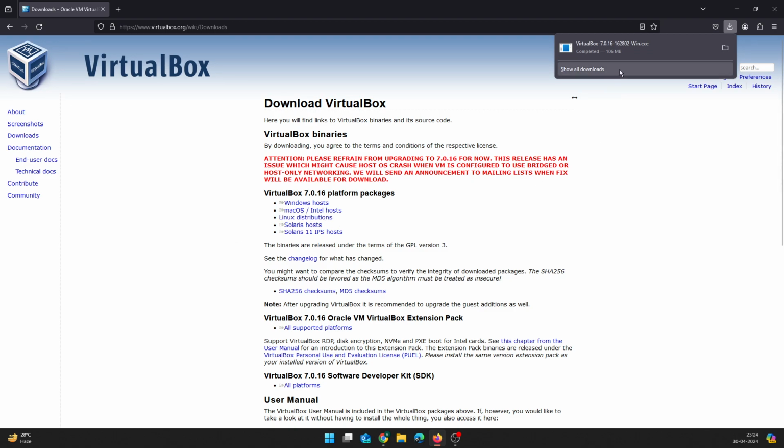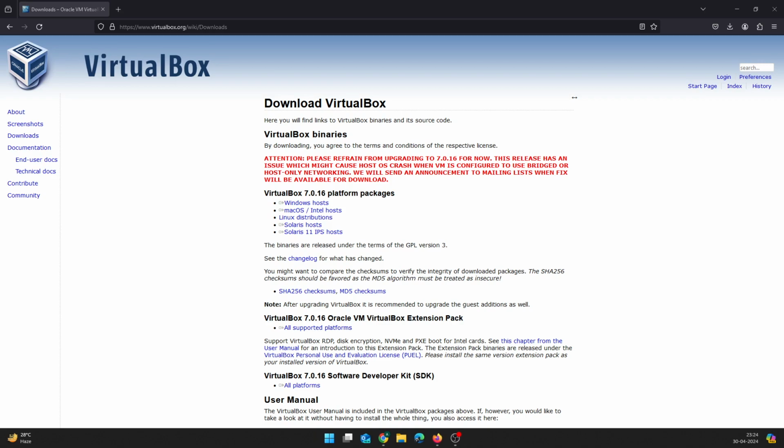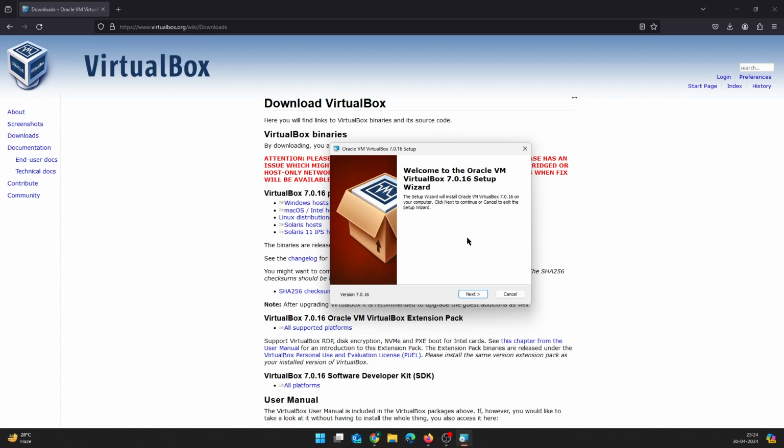So the download is completed. Once the download is complete, you can directly run this installer and follow the steps on the screen. So I'm going to click here. Once you click, wait for a second, it is asking for admin access. So I have provided the admin access now.